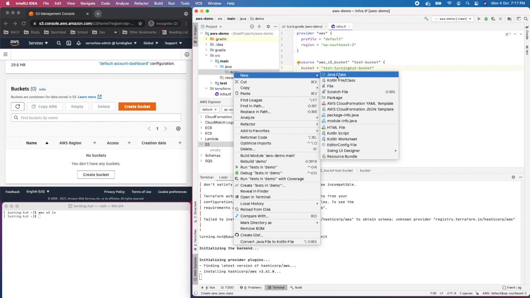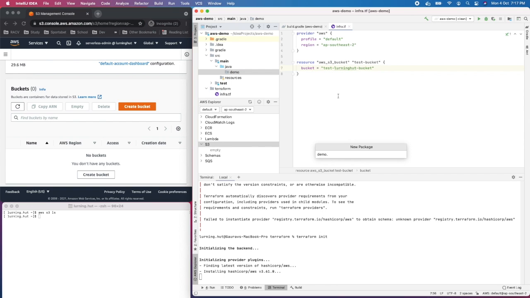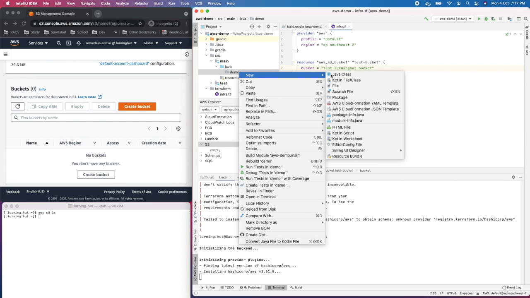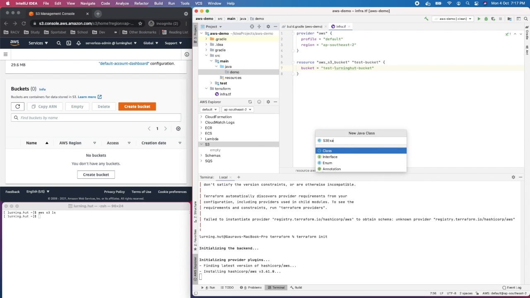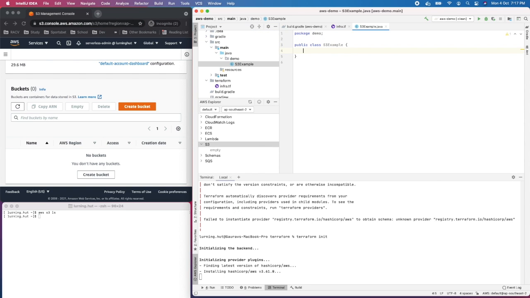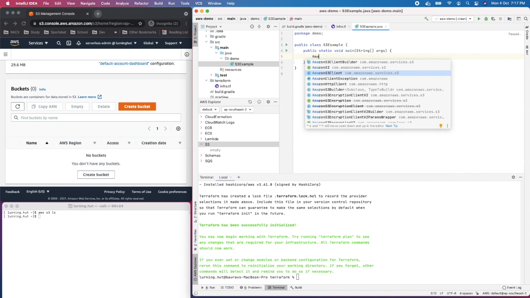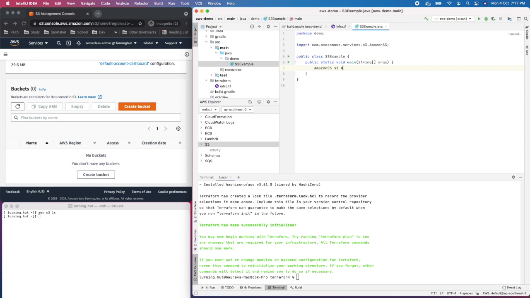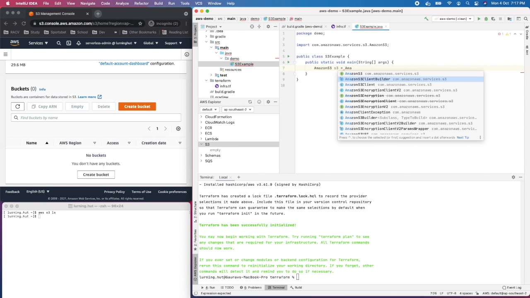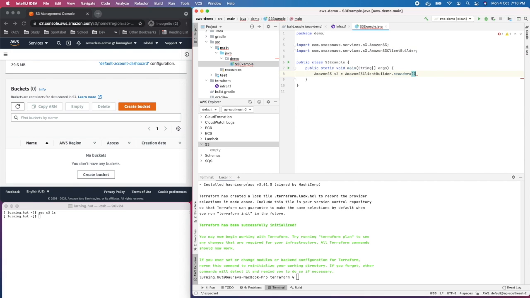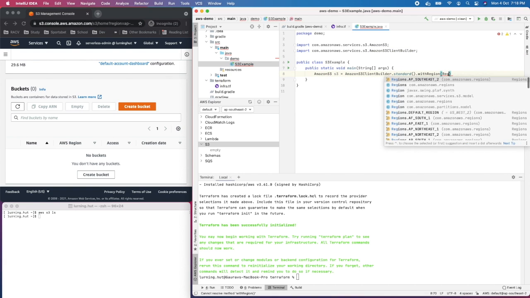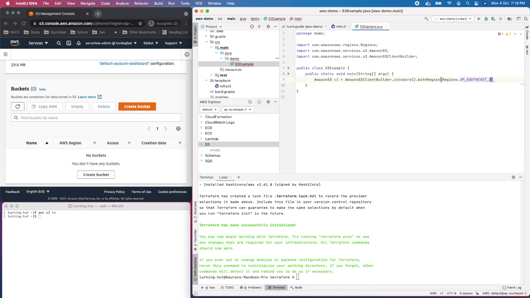Let me quickly create a Java program as well to confirm with my fourth source that I'm able to connect and confirm that there's nothing in my S3. I'll create an example S3 file. If I have to use the Amazon S3 client, I'll say AmazonS3ClientBuilder, then use the standard version with the region as Southeast 2, and I'll just build it.